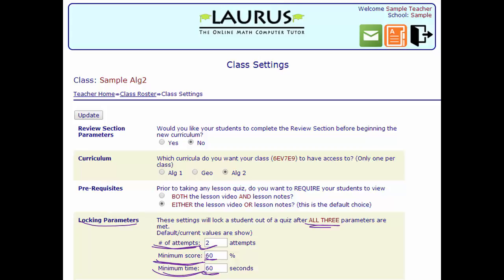Okay, so let me repeat that. The number of attempts. When the student takes a quiz 2 times and they get a score of less than 60 on both those attempts, and they take it in less than 60 seconds, that student will be locked out. So if a student comes up to you and says, hey, I have a lock next to my quiz, that tells you the student is working way too quickly. That way you don't have to monitor as closely. It just simply locks them out.